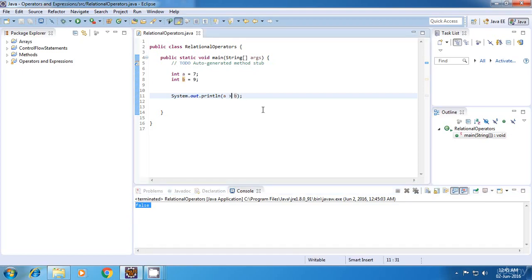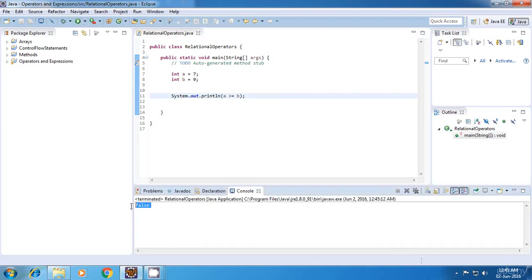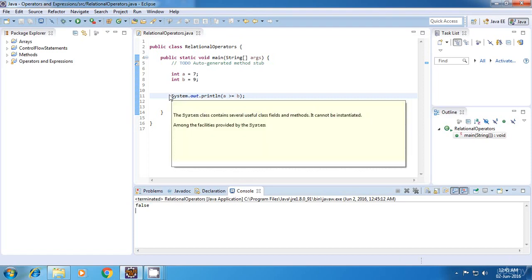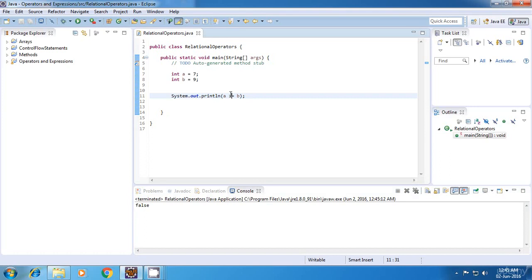Now again, the next operator is greater than equal to. Even this should return false. And yes, after running, we get the correct output. So these four were the relational operators, and now I'm going to explain the equality operator.